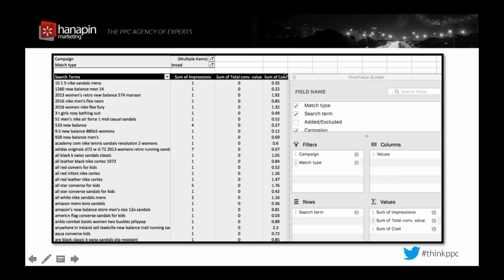So we want to look for search terms that are currently meeting or exceeding the return on ad spend goal that this client has. So we start with our filters, which you can see in the top left.